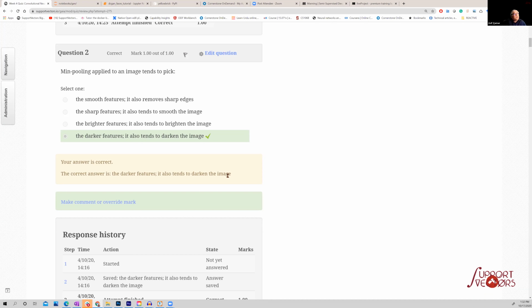And then if you just apply it to an image, let's say a flower or something, what will it do? For every 4 pixels, it will pick the darkest of them, right? And because it picks the darkest value, it will tend to darken the picture, isn't it? So that is what min pooling does.